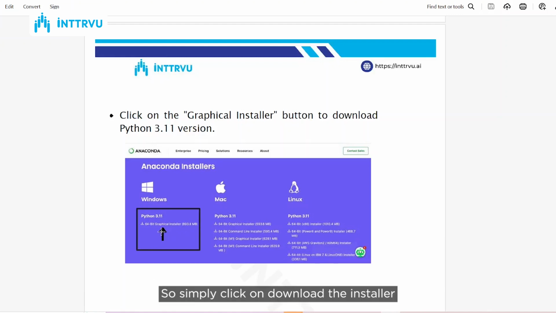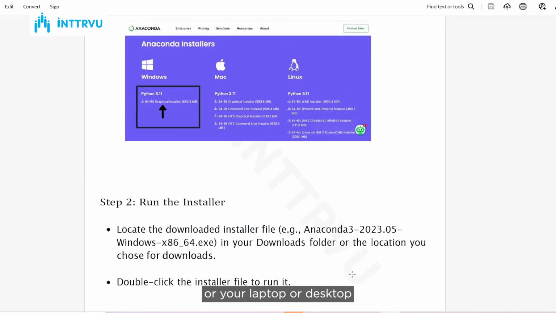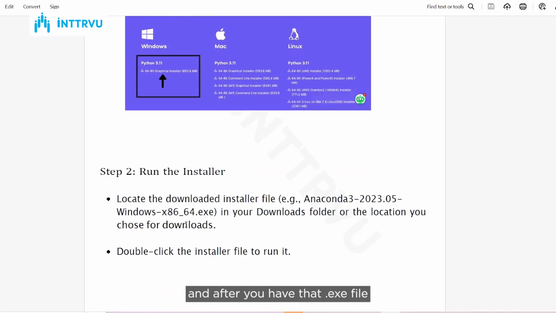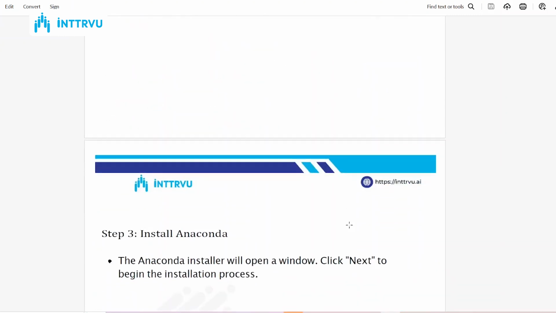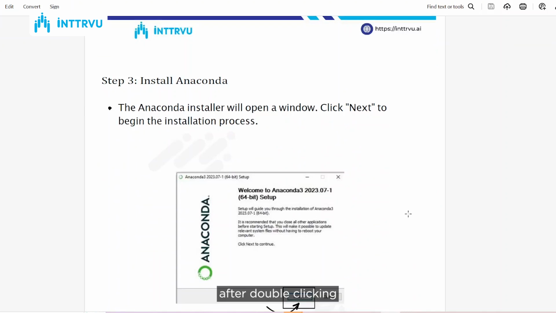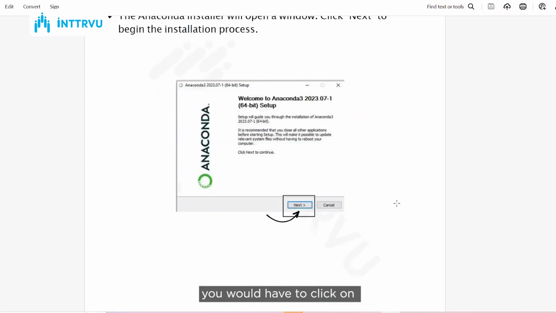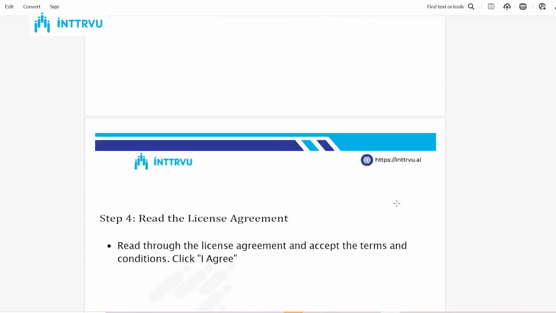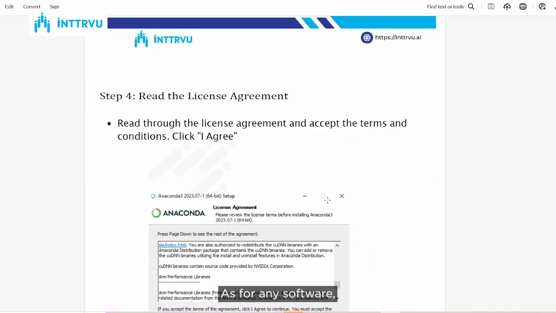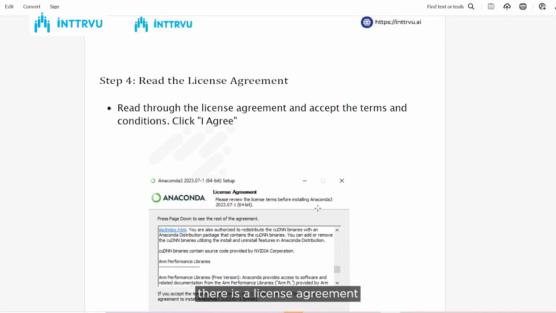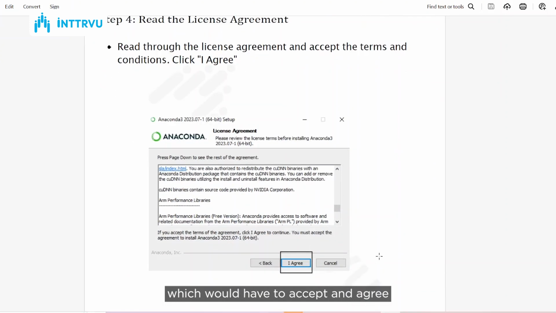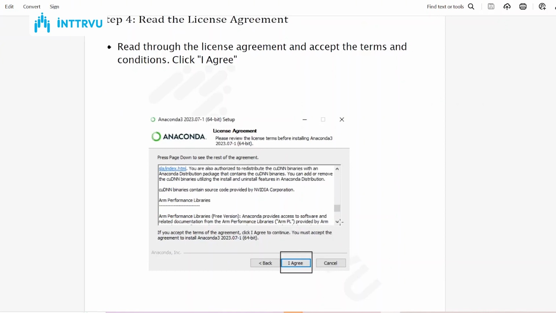So simply click on download the installer. That would download the installer on your laptop or desktop. And after you have that .exe file, just double click it so that the installation should start after that. After double clicking the .exe file, you would have to click on next. Then as for any software, there is a license agreement which you would have to accept and agree before starting the installation process.